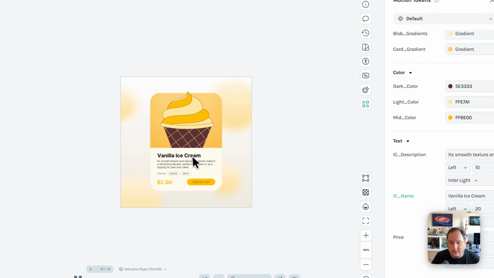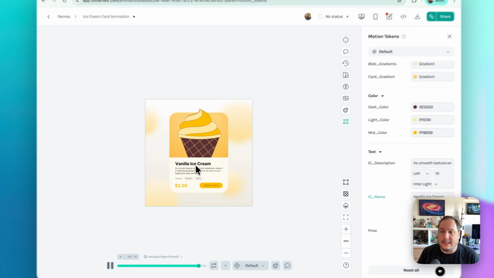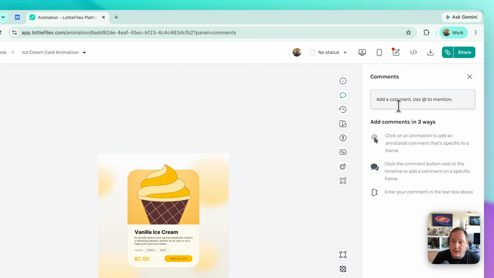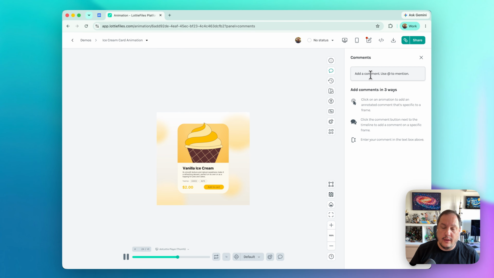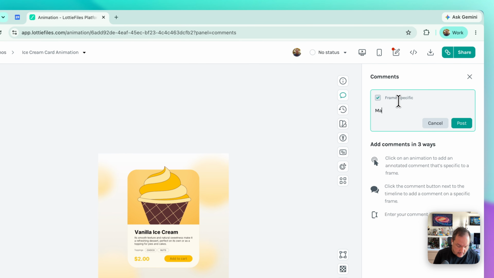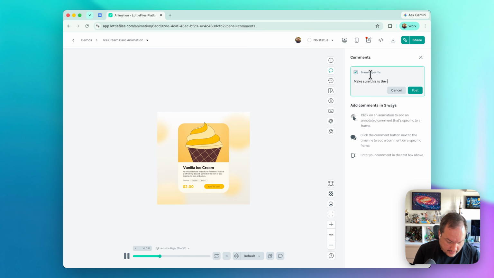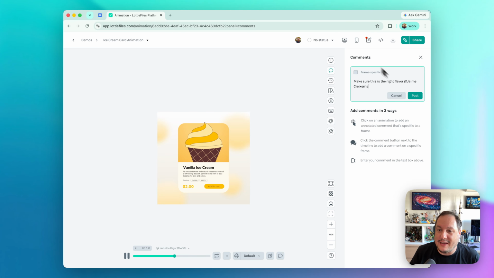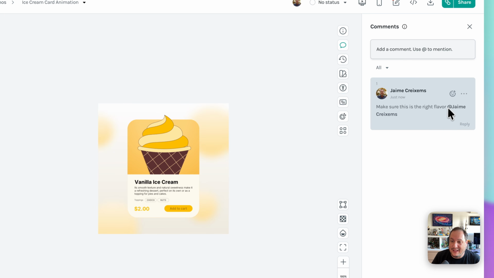You can see that it's now actively or automatically changed as well. Animations also support comments, so you can mention anybody in your workspace, ask questions, and get emoji reactions. So I can say, hey, make sure this is the right flavor, and I'm going to mention myself in this case, but it can also be for self notes. And once I'm done and I check, I can give my thumbs up, or I can give a reply.